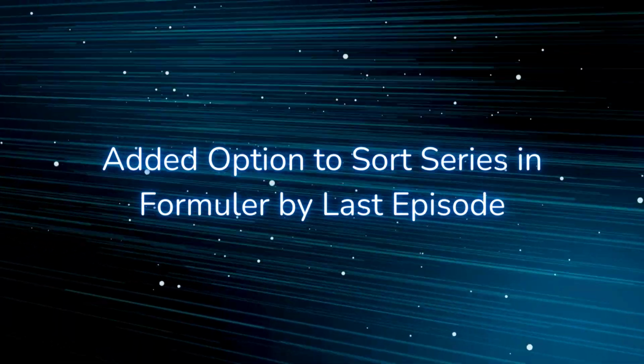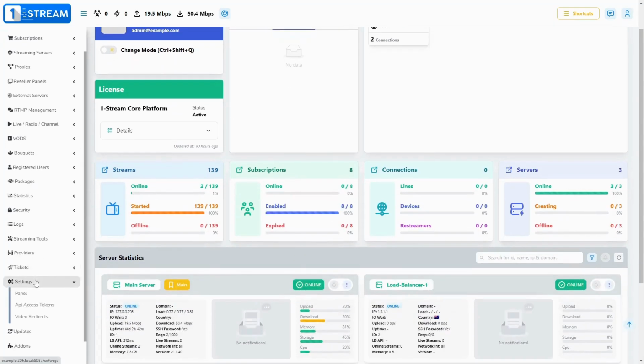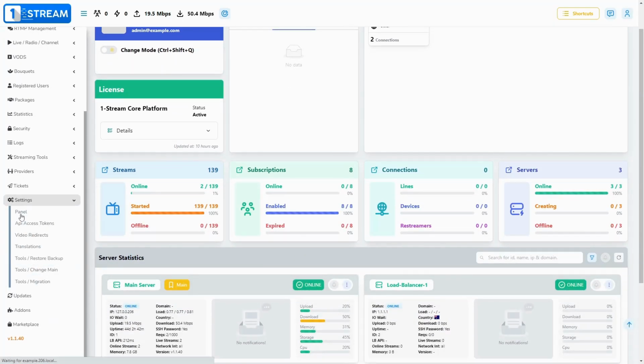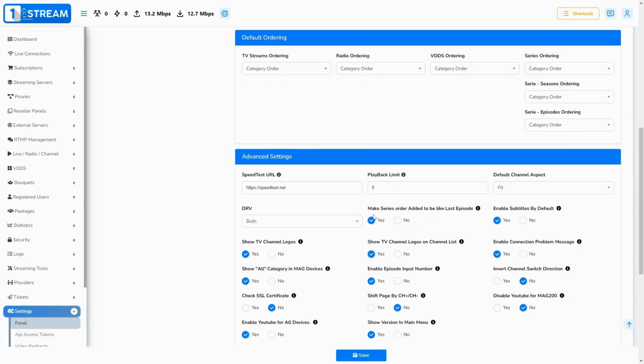Added option to sort series and formula by last episode. We have now added the option to push the series that have new episodes added to them. It is on top of the list in the advanced settings part on the page.